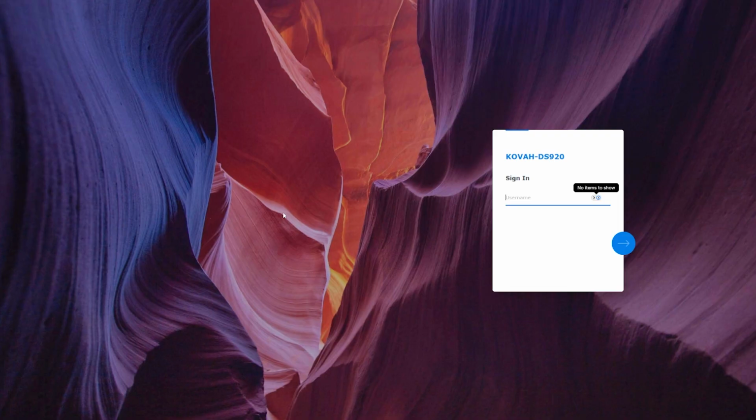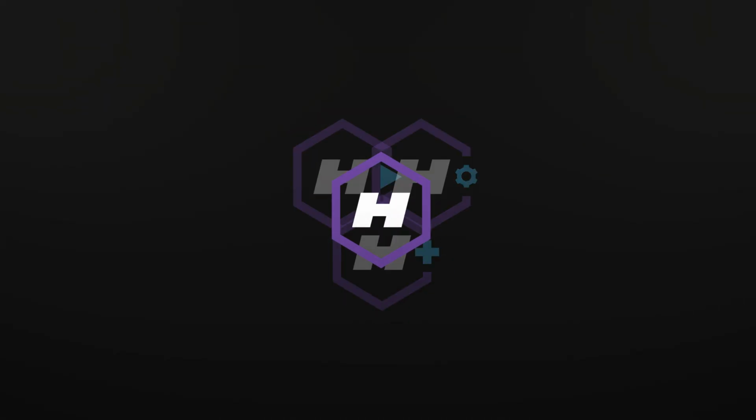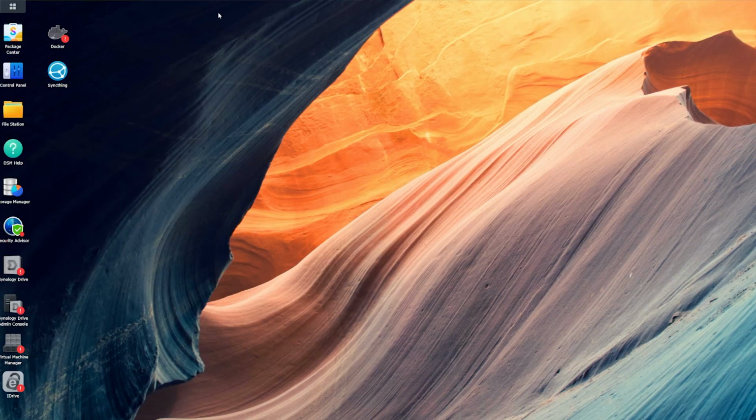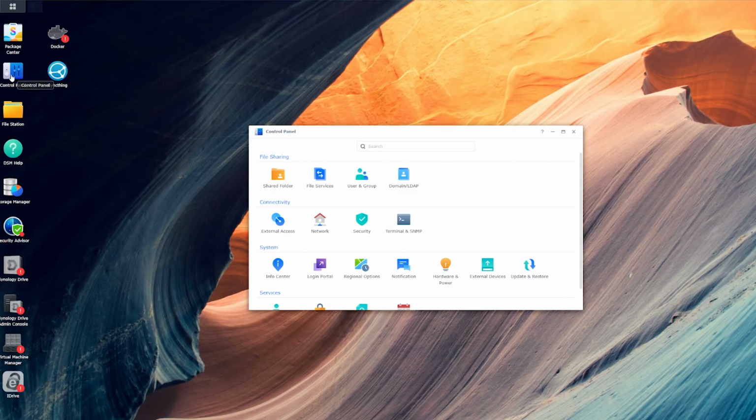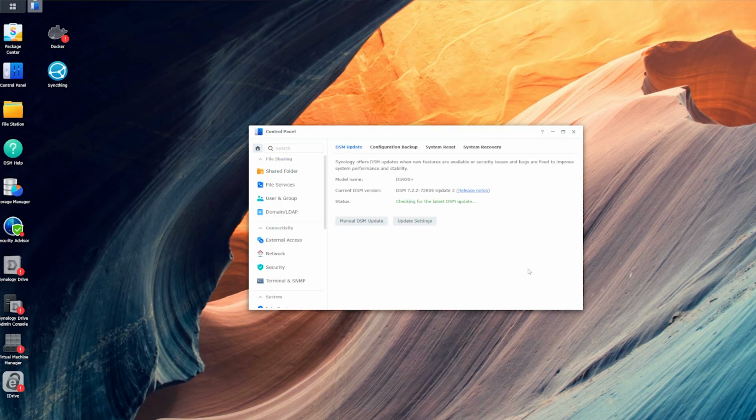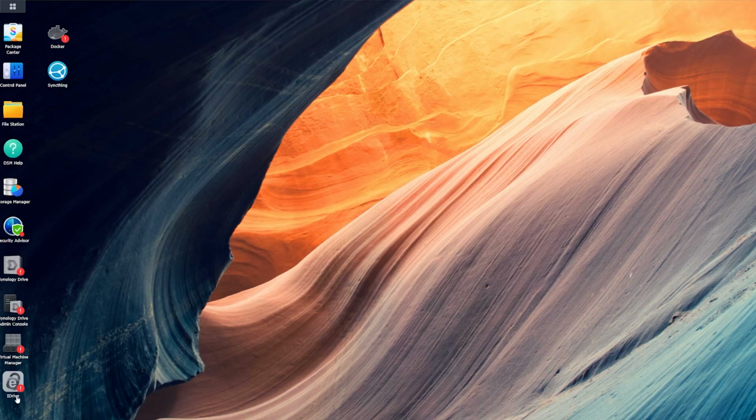Next, let's go ahead and sign into our NAS and make sure that everything is updated. Now that we're logged into the server, we can go back up to Control Panel, and we'll see Update and Restore. And we are on the new version that we just did. Your DSM version is up to date.